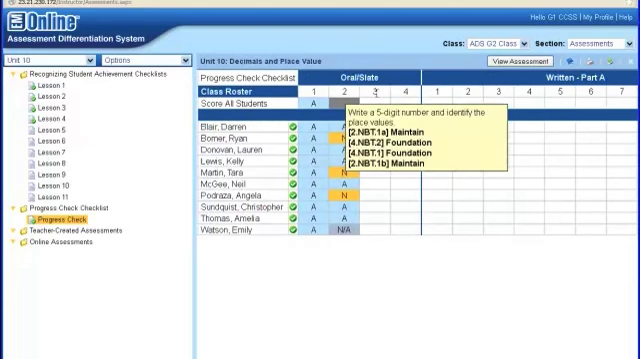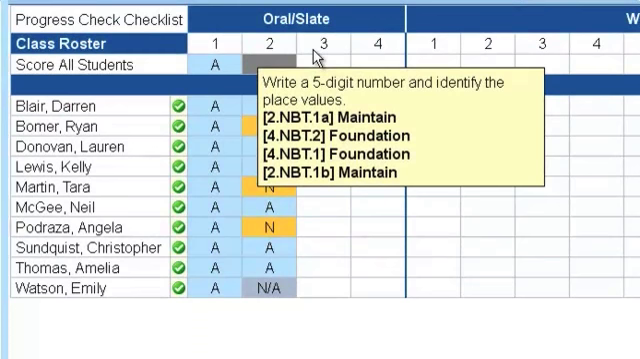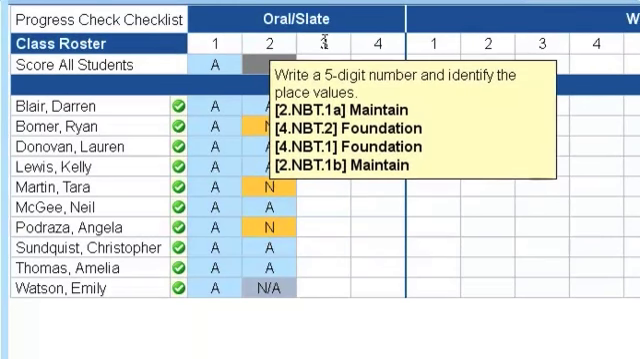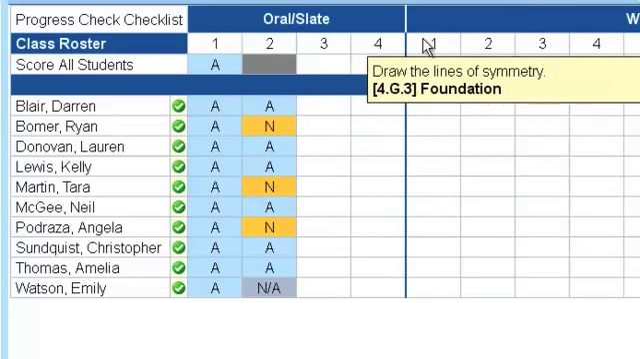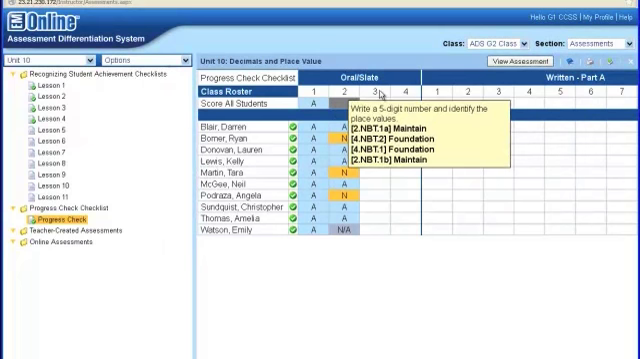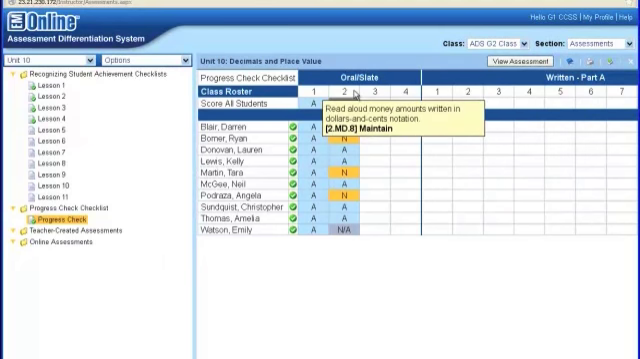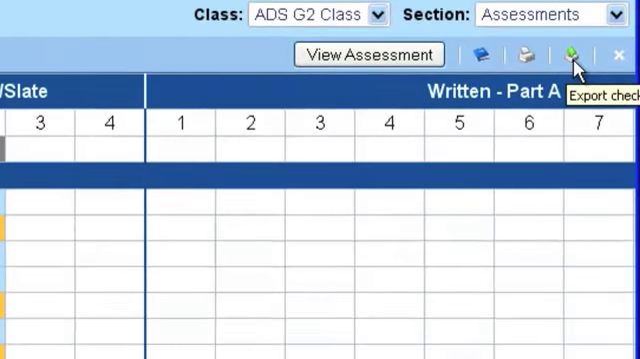If I mouse over the item number, this is question number 3. It's write a 5-digit number, identify the place values. It's going to tell me what standards were addressed in that item. So as I go across, I can see how the item relates to the Common Core State Standards. So I can also download this data into a CSV file by clicking this icon, and I can print out individual profiles of progress by clicking the print icon.